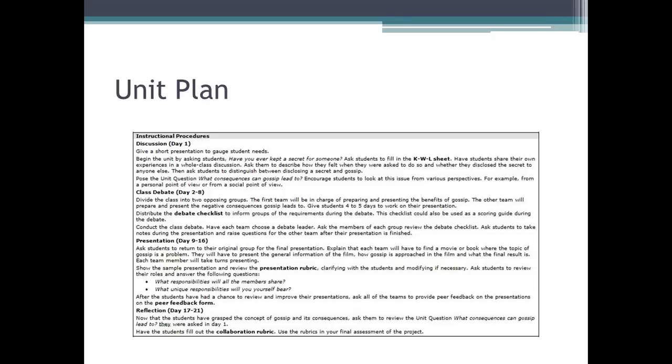The class debate is from day 2 to day 8. Divide the class into two opposing groups. The first team will present the benefits of gossip, and the other team will present the negative consequences of gossip. Give students 4 to 5 days to work on their presentation. Before the students debate, distribute the debate checklist to inform the groups of the requirements. And this checklist can also be used as a scoring guide.